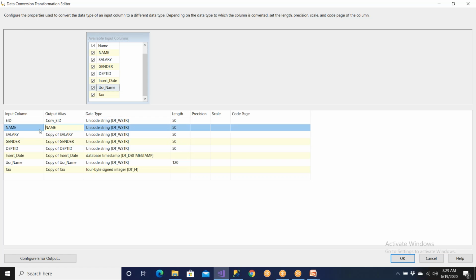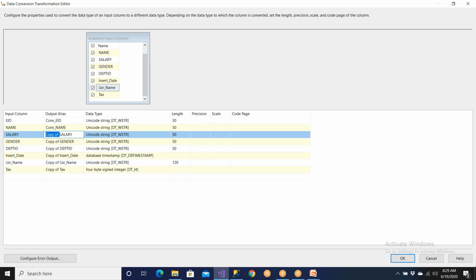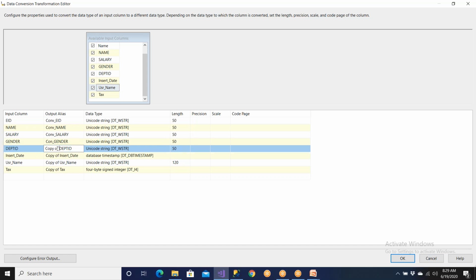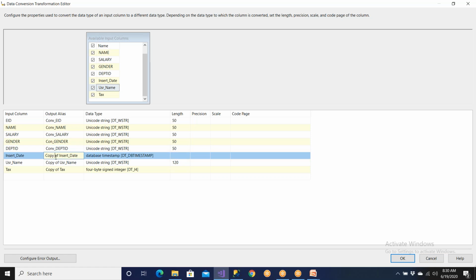You remove it like this: converted underscore name, converted name. It is converted underscore salary, something like this you can give. Instead of copy of, you can say converted gender. So whatever you would like to give is a converted underscore this. After conversion you can give like this if you wanted to give something here.